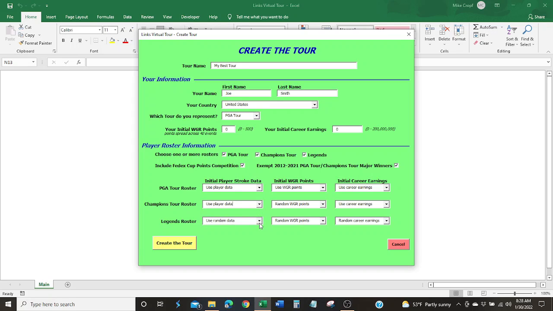However, for Legends, there is no data for people like old Tom Morris. So you can just use only random data or just a tour average of everybody that is under your tour.